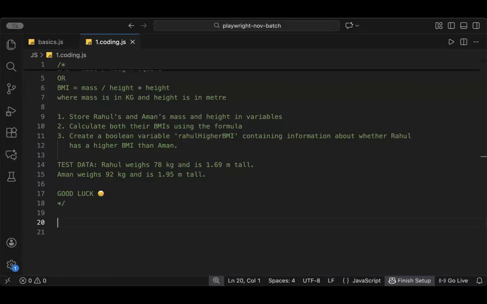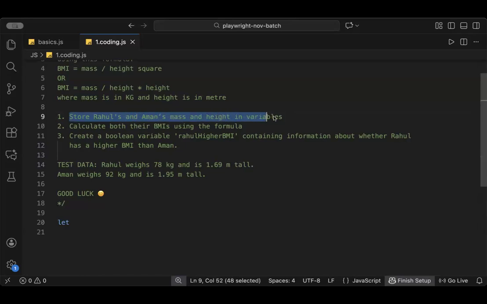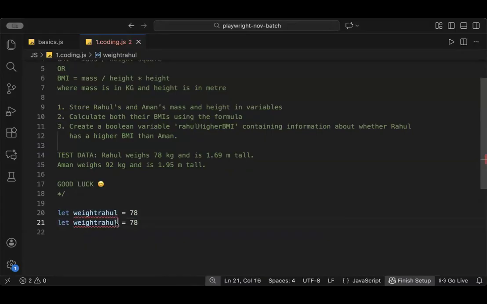Now, moving on to the coding. The first thing, I will create the data. I want to store their height and weight in variables, which means I want 4 variables: 2 for Rahul, weight and height, and 2 for Aman. So let me create first for Rahul. Weight of Rahul equals, what is the weight of Rahul? We have 78. Perfect. Let me copy and paste it. First is weight of Rahul, then height of Rahul.